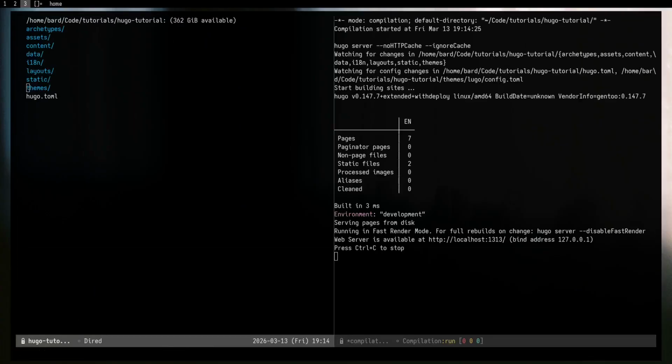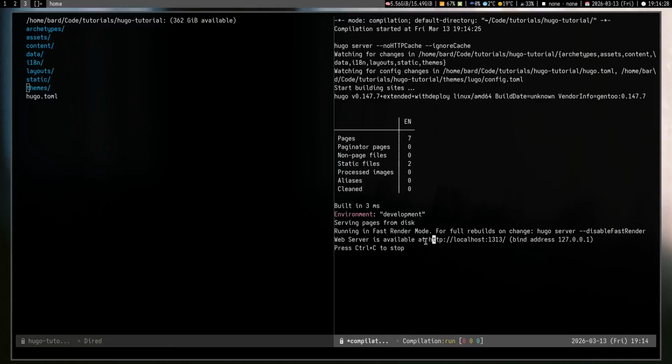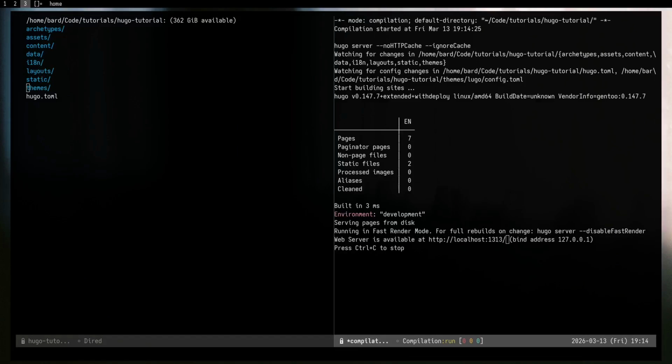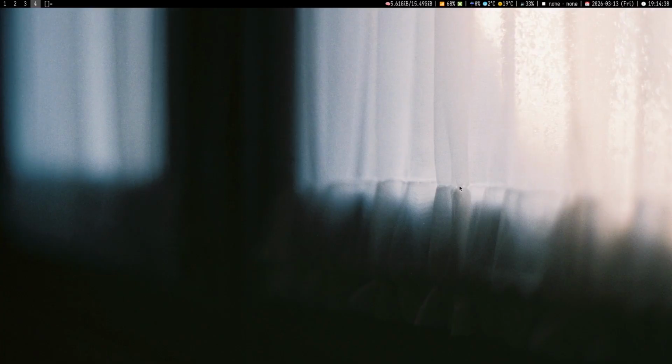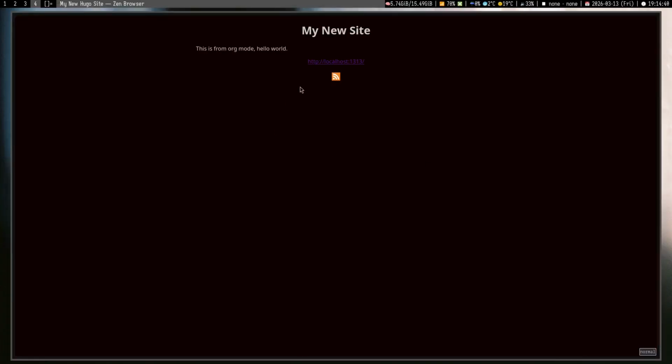Oh, it's probably because I'm in the wrong directory. There we go. So now you can see localhost 1313. So we can just open that in the browser and then turn off Dark Reader and this over here, and this is what it looks like. So you have the RSS button down here, and it's just a very plain site, as you can see.